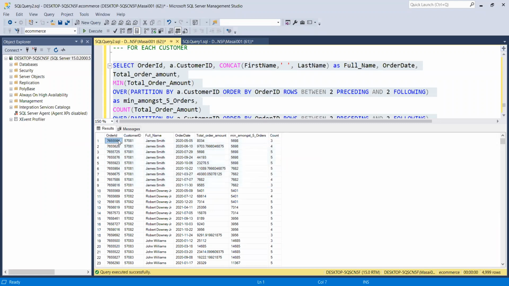Okay, so let's highlight those rows here. Highlighted: current row and 2 following rows, because there are no 2 previous rows. Now get the minimum amongst those orders that you're considering. So these 3 orders you have considered, what is the minimum amongst these 3 orders? It's 5698. So that's why 5698 has been printed over here.